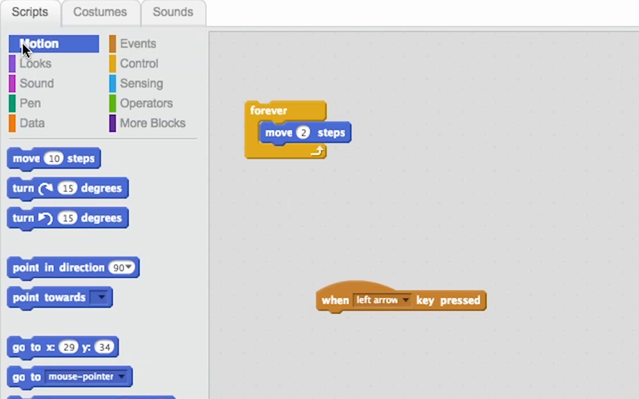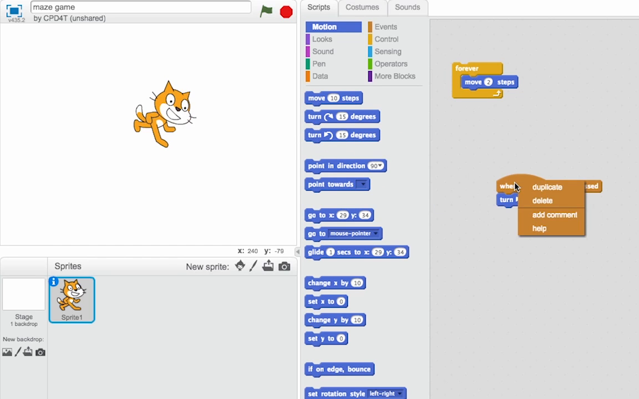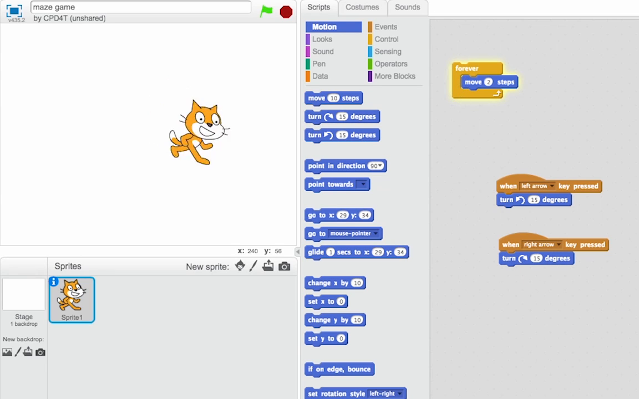And then in motion, we'll take one of these turn commands, which rotates the character. So let's have a look at what happens when I click that. Great. So when the left key is pressed, probably I want him to go that way. I can right click to duplicate. And now say that when the right arrow is pressed, I'm going to turn the other way. And let's start him off and check that I can move. Great. So I've got the basics of my control down.